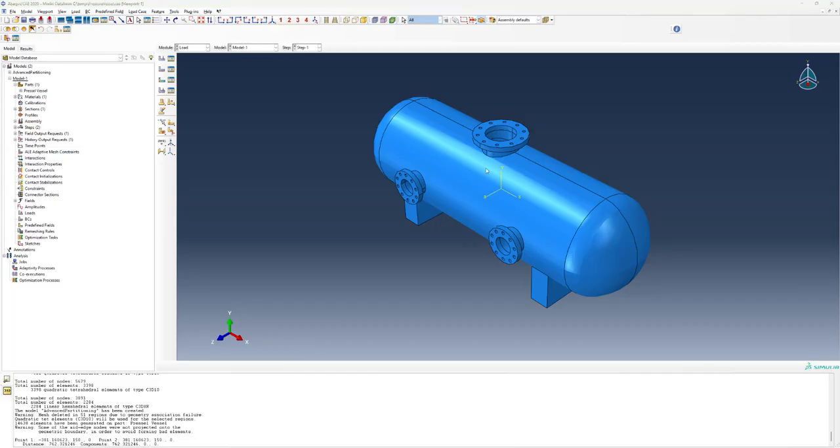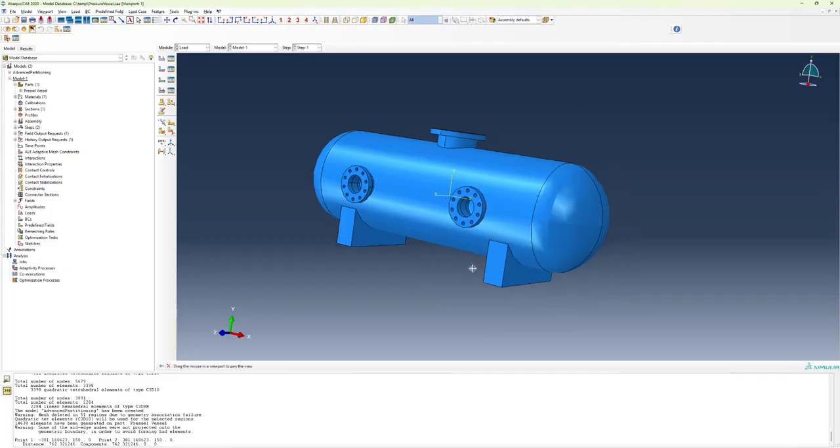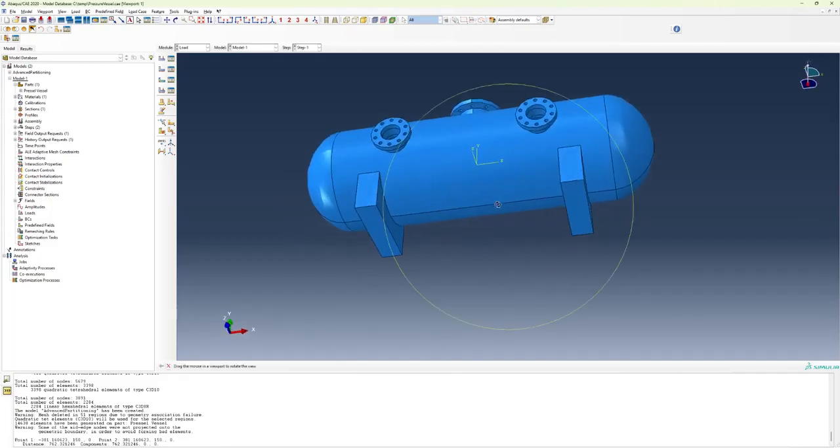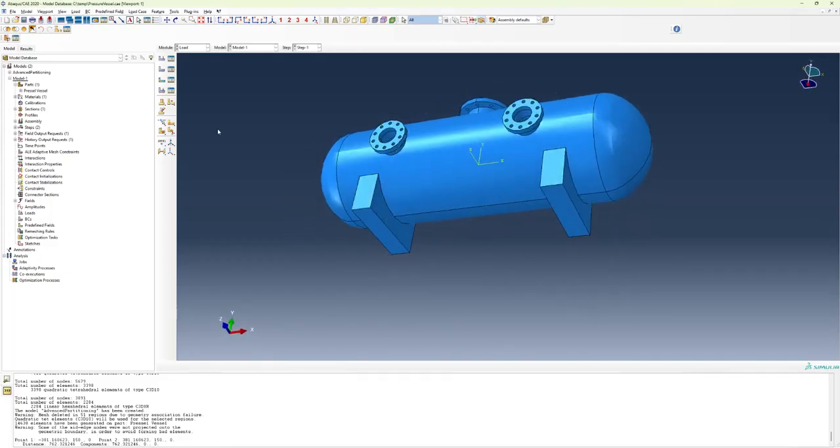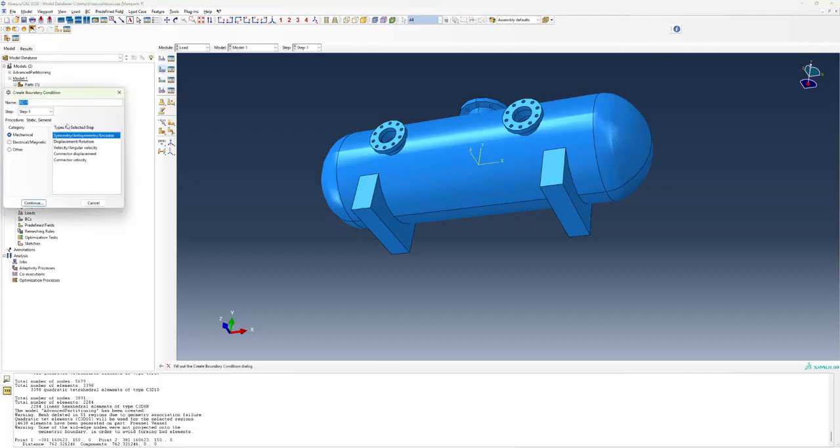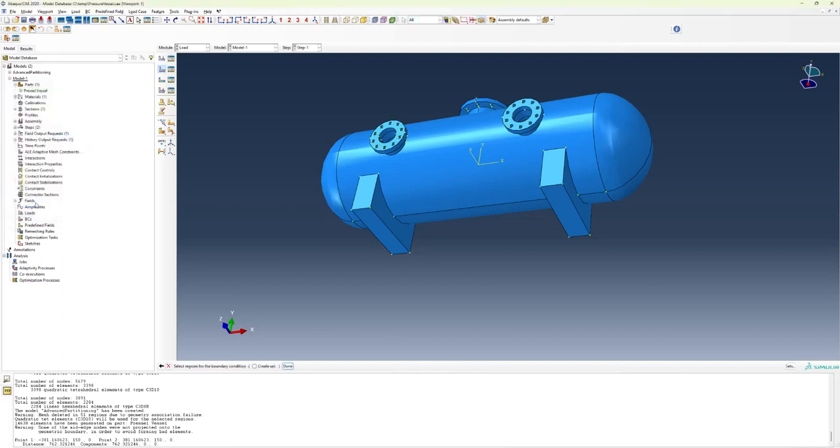First, I'd like to fix the bottom surfaces of the supports of my pressure vessel. For doing that, I need to go to this icon, Create Boundary Condition. Click, and then a window pops up. The category should be mechanical, symmetry, anti-symmetry, and encastre. And then I hit continue.